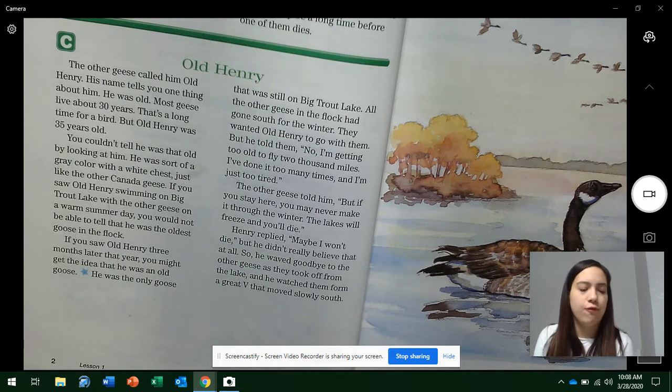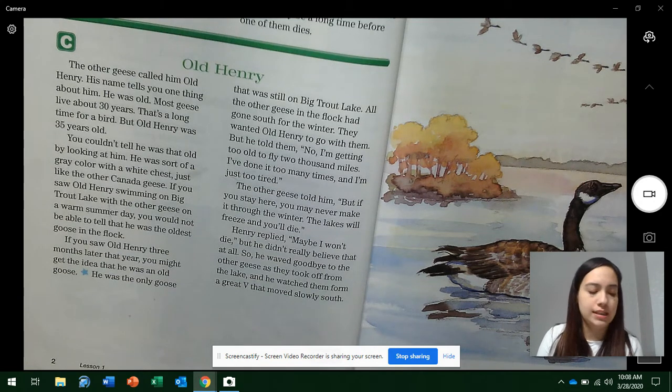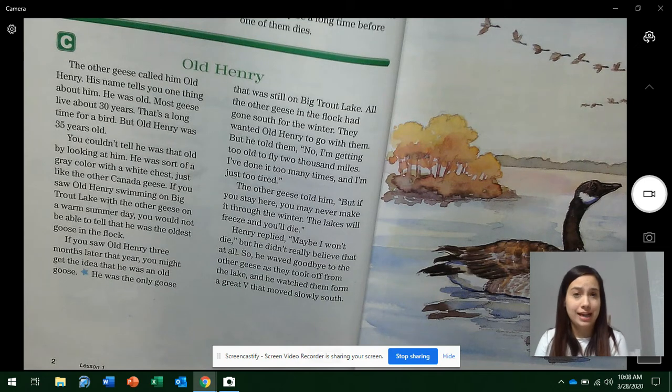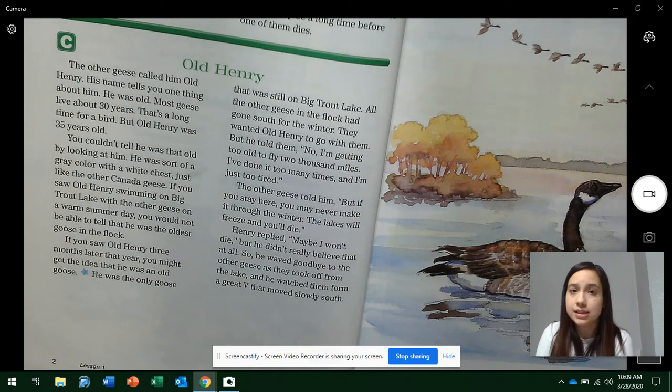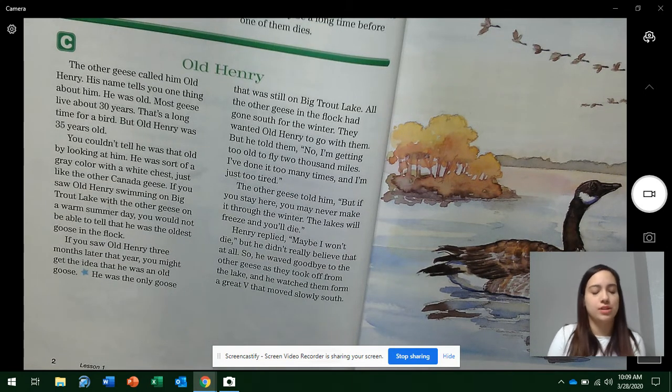Okay, so everybody, how far were the geese going to fly on their trip south? Yes, 2,000 miles. Was it still summer when the geese left Big Trout Lake? No, it was not. What season was it? Yes, you are right. It was fall. Why didn't old Henry fly with the rest of the flock? Yes, because he was too old and too tired.